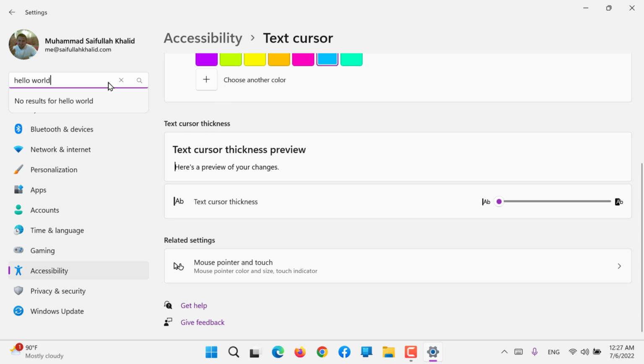Next, the cursor thickness. This is the cursor that is shown. If you would like it to be thicker, like this, you can make it thicker so it is easily viewable or you can find it easily.